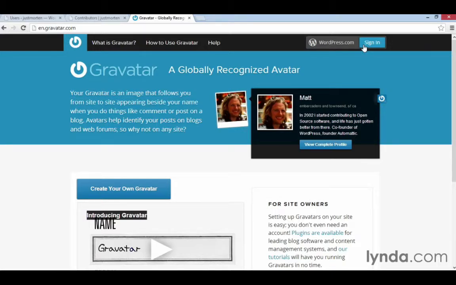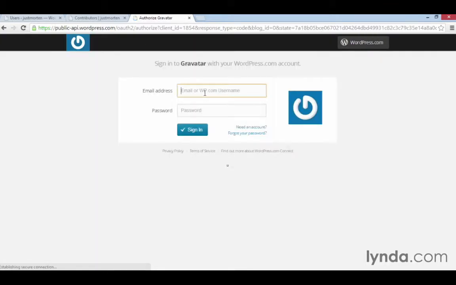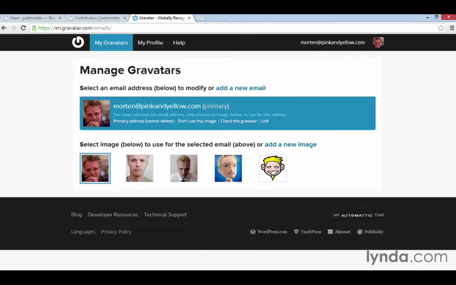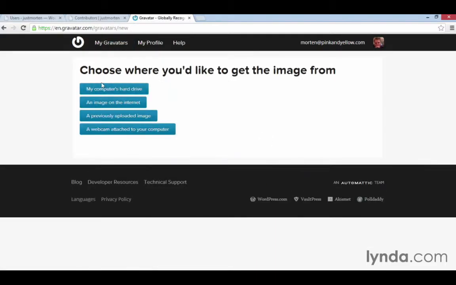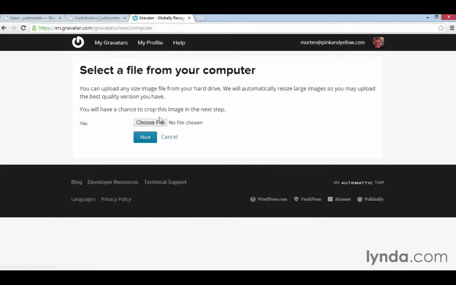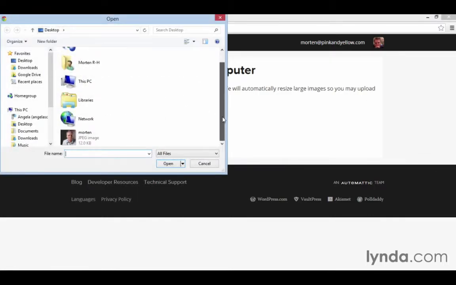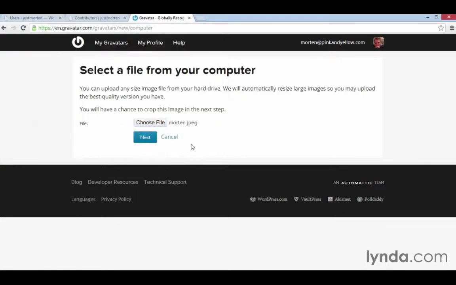Instead, I'm going to show you my own personal account here. So I'm going to sign in to my Gravatar account. Here I need to enter the email address that I'm using and my password. And once I'm logged in, you can see that here I've actually uploaded a long list of different avatars that I've used over the years. Now I want to update my avatar, so I'm going to add a new image. I'm going to click on Add New Image here, and then I'm going to upload an image from my computer's hard drive. I'll choose a file, find the file I'm looking for here, and upload it.